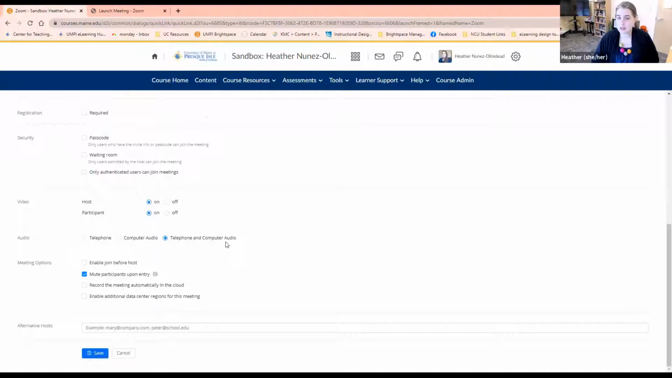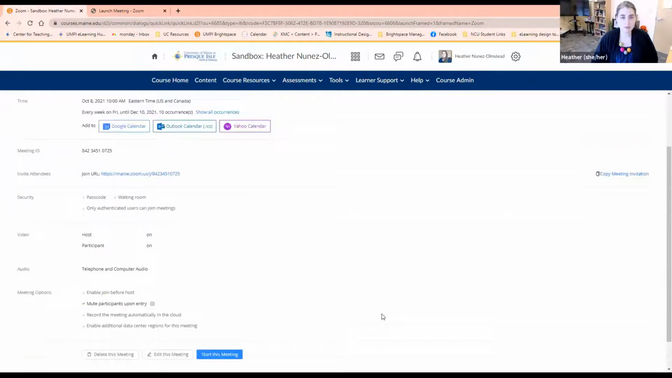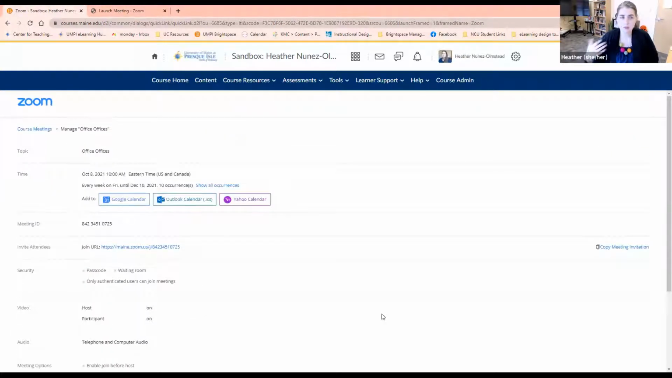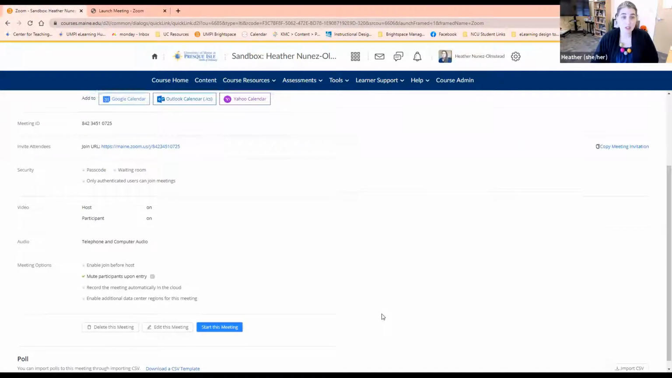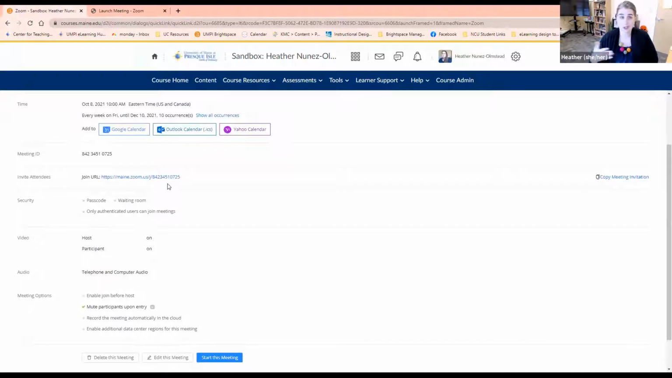I just always leave it checked to allow for telephone or computer audio because I'd rather students, if they're having bandwidth issues, at least connect through the telephone. And I'm just going to go ahead and click Save. So I can see here, this gives me my information for Zoom. I can copy this Zoom URL to share someplace else.